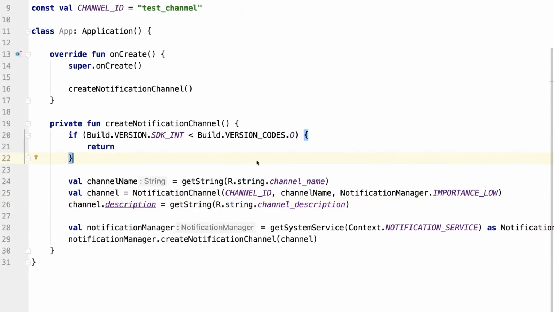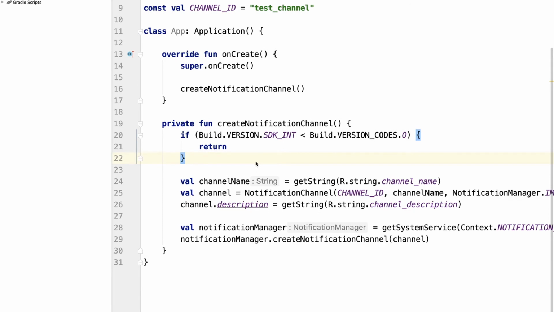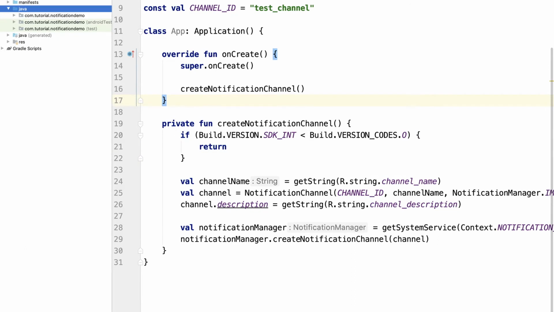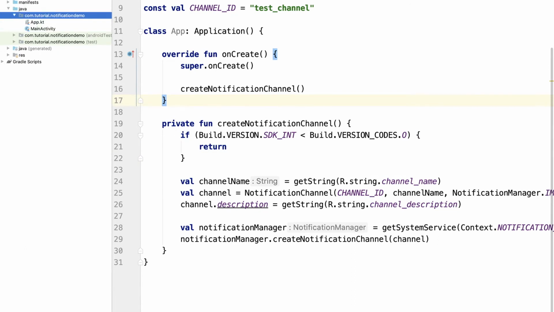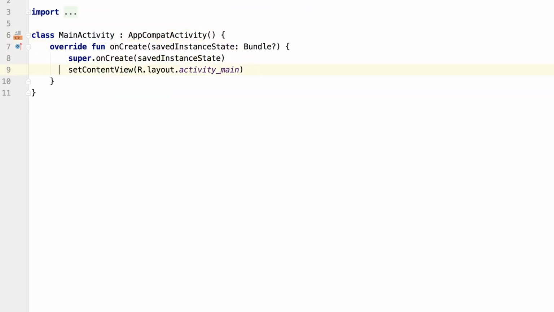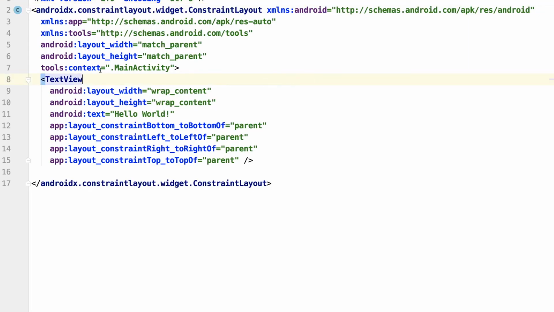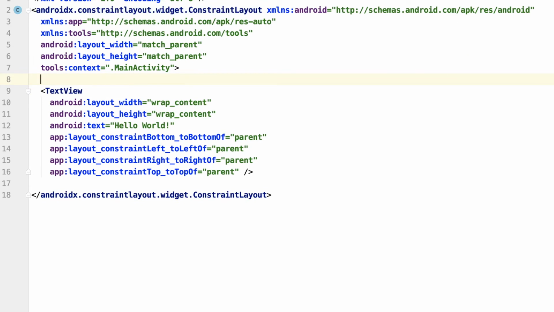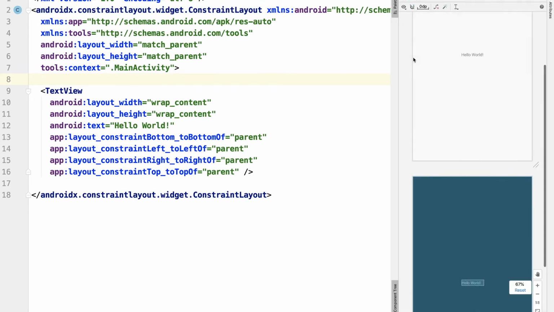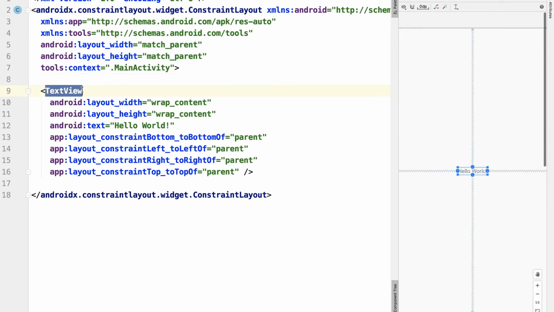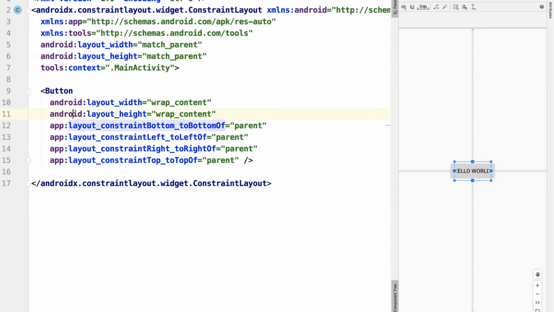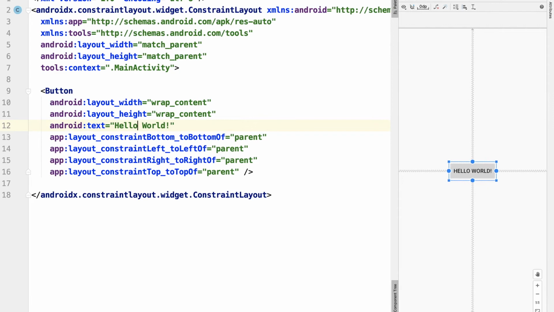Okay, so now let's create the notification itself. To do that, let's create something to trigger the notification for us. We'll go with a simple button here in the main activity. So let's change this text view to a button that, when clicked, sends a notification. Let's give it an ID, and change the text to say send notification.